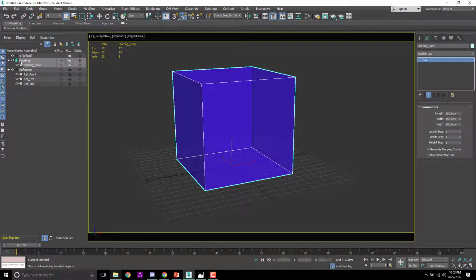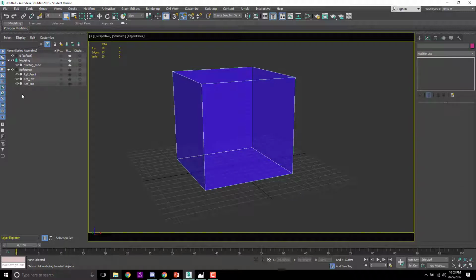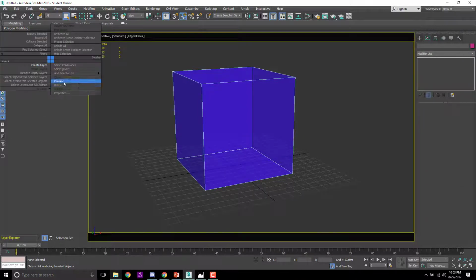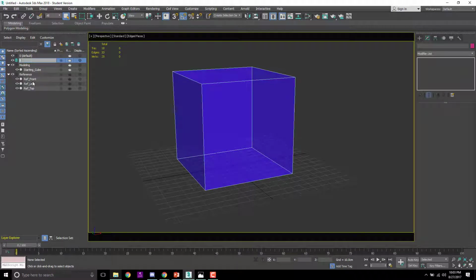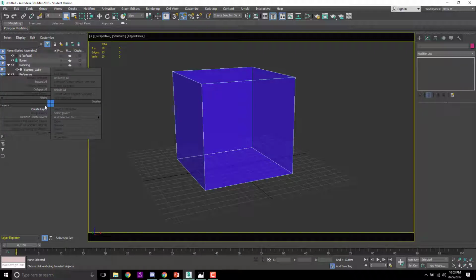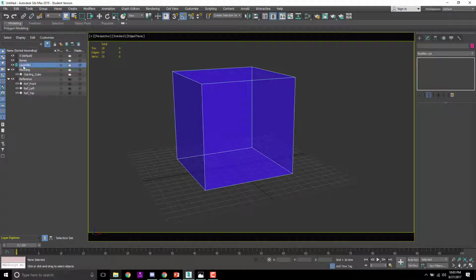So now you can see I've got a modeling layer. I've got a reference layer. If you wanted to, you can create a new layer now and rename it. I'm going to call this Bones, although we won't need that for a long time. And then I'm going to create a new layer, and rename this one, and I'm going to call this Lights.